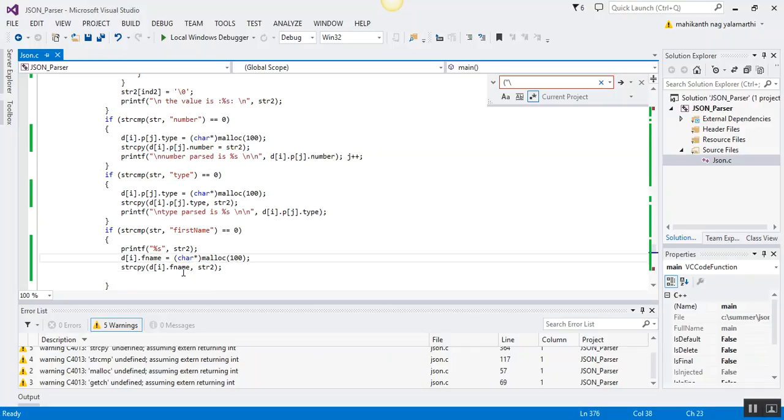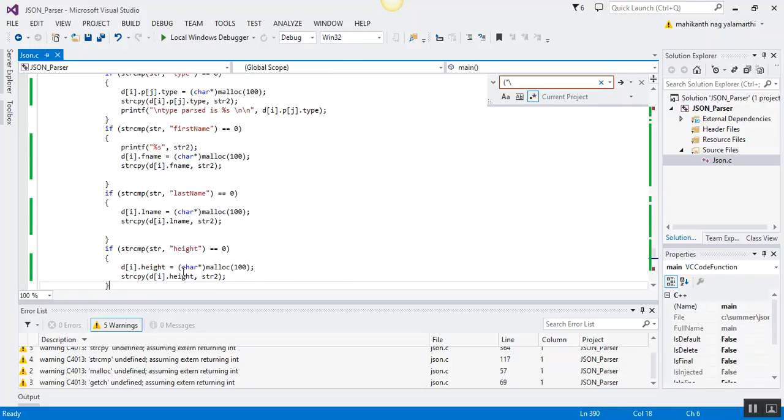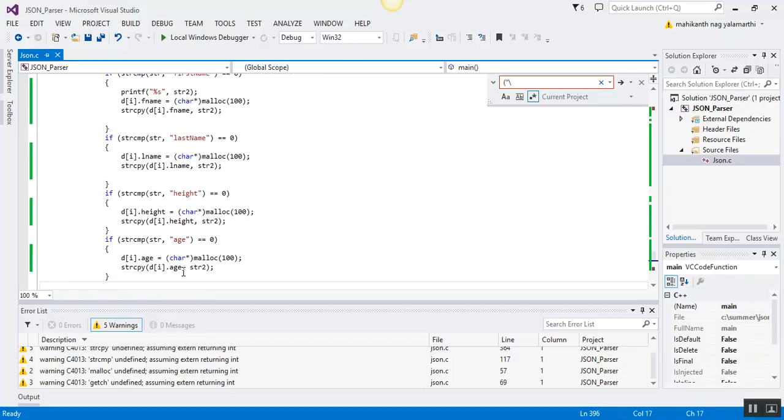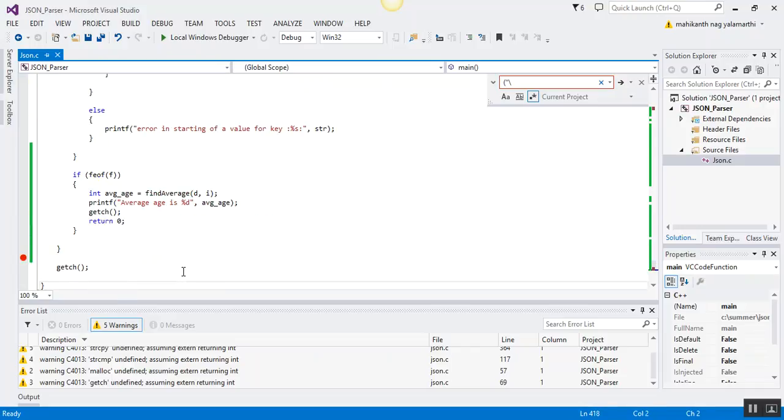If it's a first name, you can see it clearly here, str2 contains the actual name. And this first name is the metadata of this name. So if str and first name are same, then I'm storing str2 in d of i.firstname. I'm using string copy instead of equal to so that I'm not changing the reference every time in the loop. This is a similar case for last name, height, age. And this is how it works.